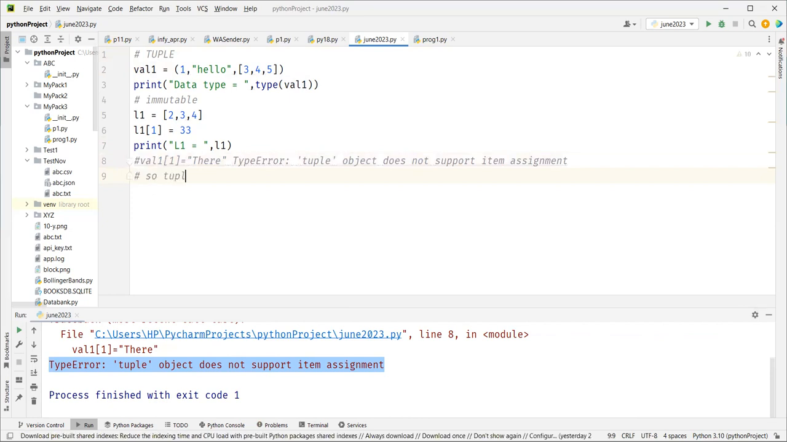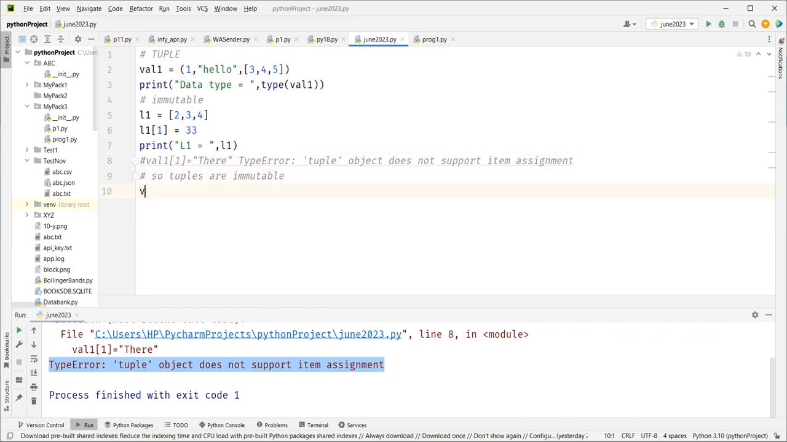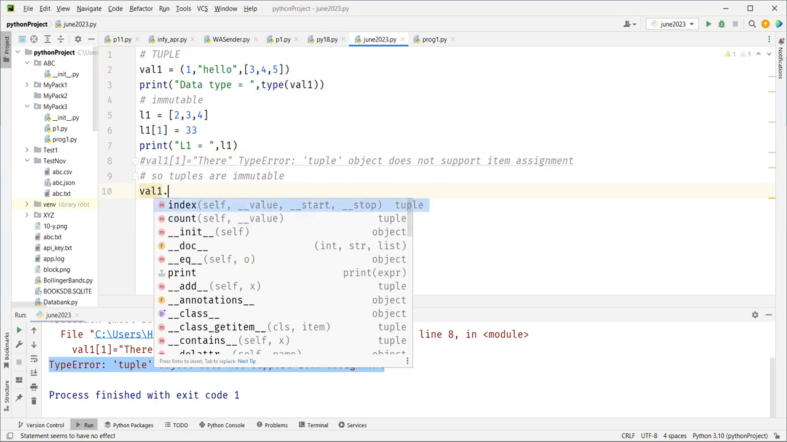So tuples are immutable. So when you say val1 dot, you don't have many functions. You only have index and count. All the methods like append, which are used to change the value of a list, are not available here. Index is to check the index of a value. Count is to count how many times that value is there in that variable. If I say count 5 and 5 is not there, it will tell you 0. If it is there 3 times, it will tell you 3. So you can only perform index and count.